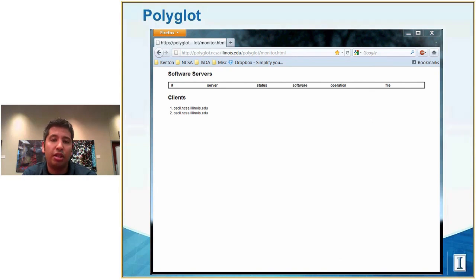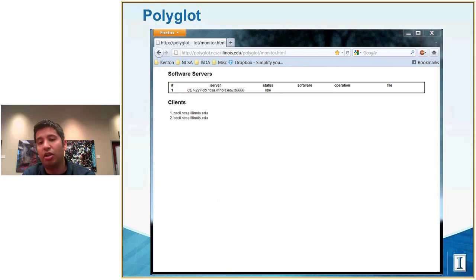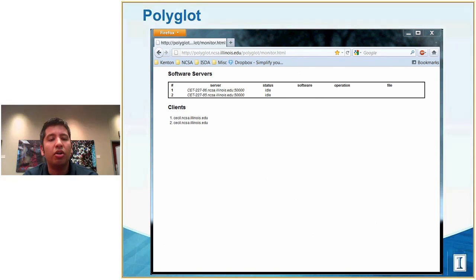So in this little video here, I'm showing a tool on the web that's monitoring a Polyglot instance. And what it's doing is showing you the software servers that Polyglot is aware of. So I'm now on another VM turning on a number of Polyglot software servers, and it's showing them pop up as they pop up.